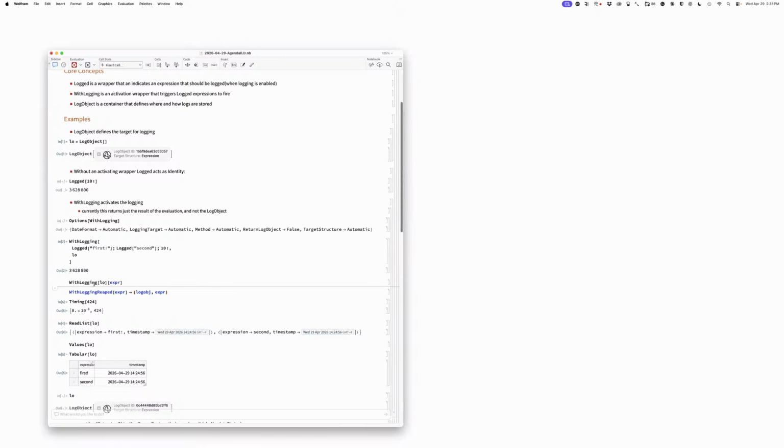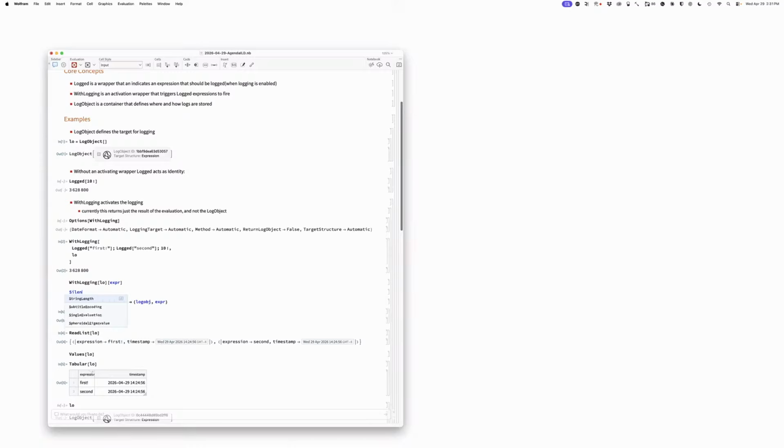But yeah, look, I think we need two different functions. I think we need one that is sort of silent logging that just goes off and does it independently, silent logging of the log file and expression, and then another one which is sort of with logging where it explicitly returns the log object.